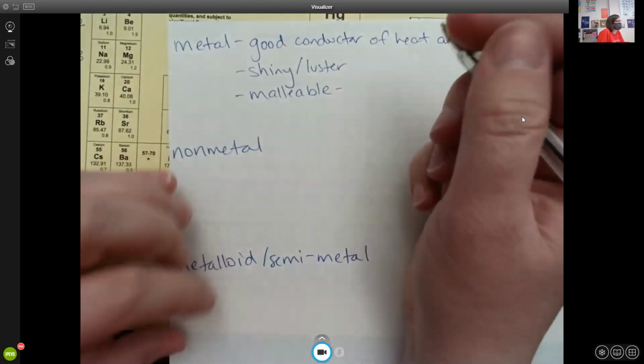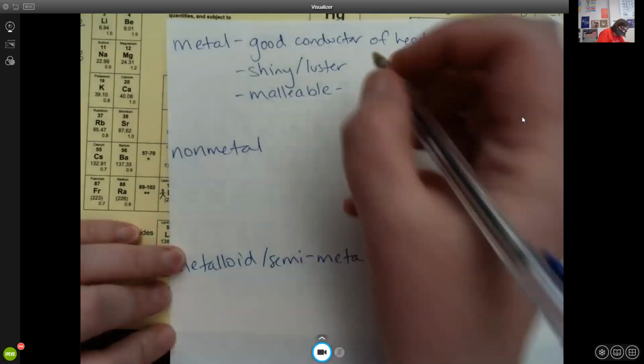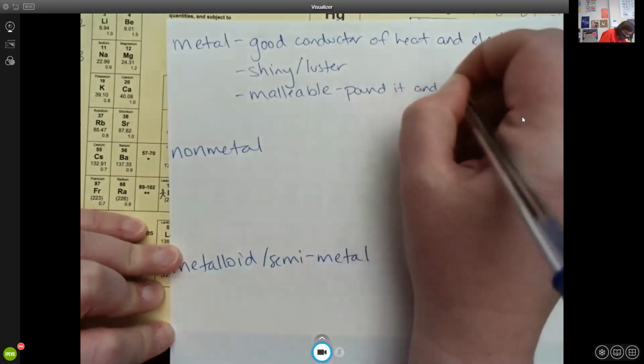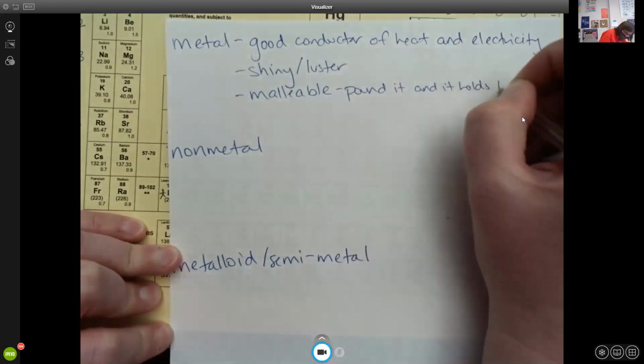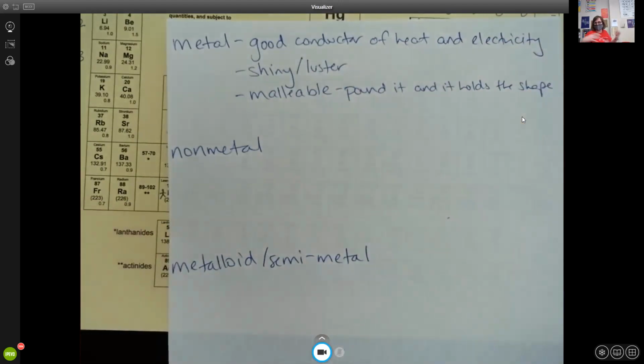It's not, no, because welding's like melting them together. That's a different sort of process. But I guess, yes, metals can be welded. But malleable basically means you can pound it and it holds its shape. You could crush a soda can and it stays crushed. It doesn't bounce back. And you might be thinking, of course it doesn't.